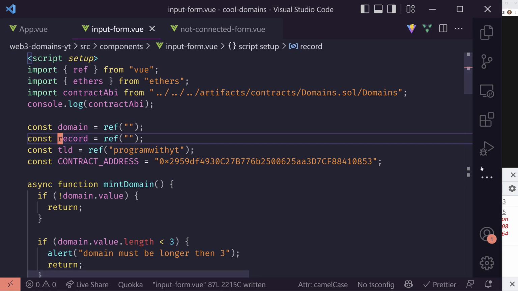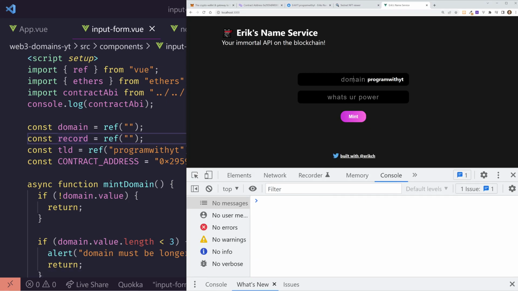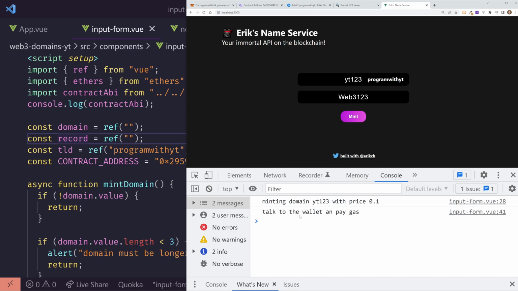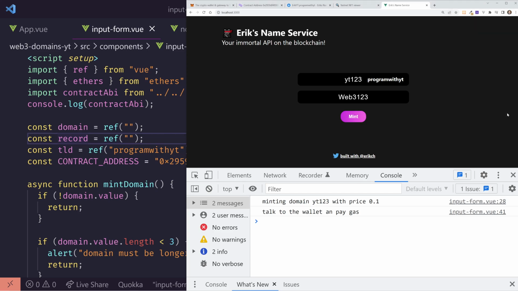So let's try it again. I saved it and refreshed the page. We're going to put in YT123, and we'll do Web3 123. Click mint. Talking to the wallet. Cool. So now you see here MetaMask opened up. It says it wants to take out 0.1. I'm going to confirm it.